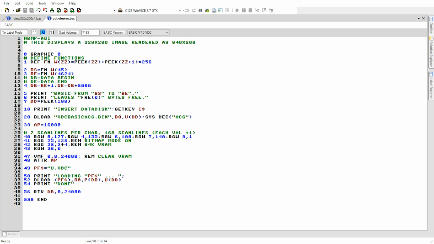The only thing left is the viewer program for the VDC dump. It's pretty similar to the CGA-Low-Res viewer. We just need to make sure the VDC's registers are set up correctly, load the file and copy it to VRAM. RTV is the opposite command of VTR. It copies data from main memory to VRAM. Let's run this now. I'll show the viewer program in real time, including the full loading process.